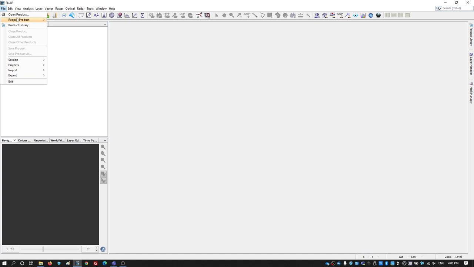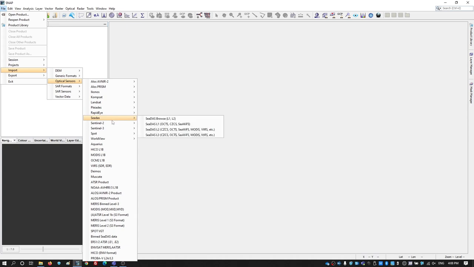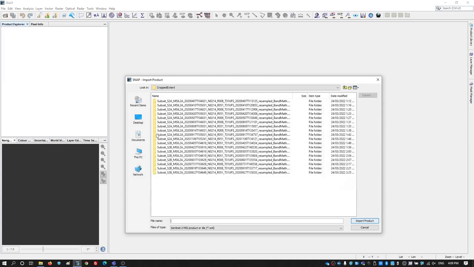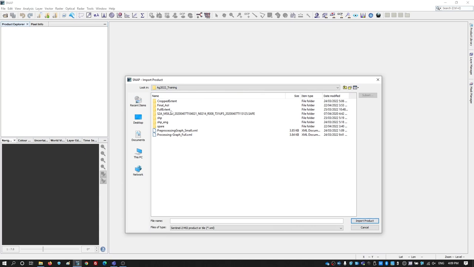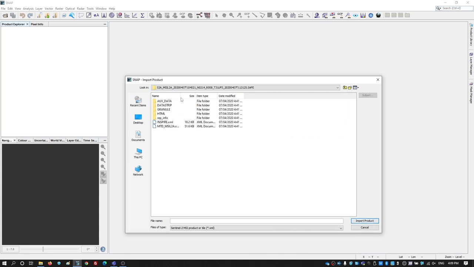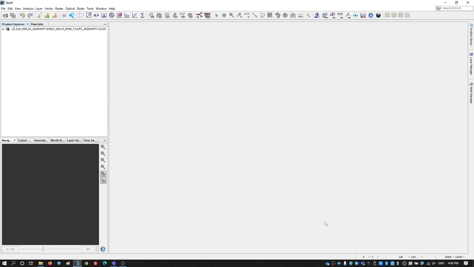So let's go to open a Sentinel-2 product. File, import, optical sensors, Sentinel-2, level 2A. Here there is the product. We open and we select the XML file and import product. From the name of the product, we can get some information, like which satellite acquired the image, in this case Sentinel-2A, which processing level, and in this case it is level 2A, and we have the date and time of the acquisition.